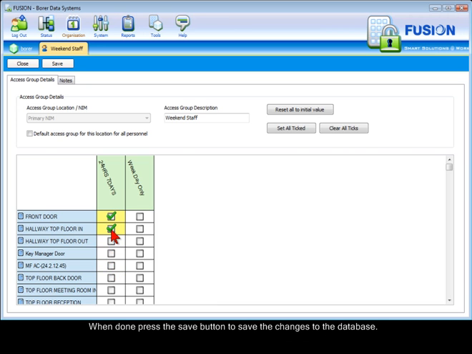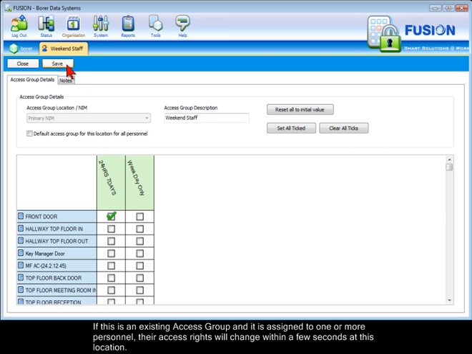When done, press the Save button to save the changes to the database. If this is an existing access group and it is assigned to one or more personnel, their access rights will change within a few seconds at this location.